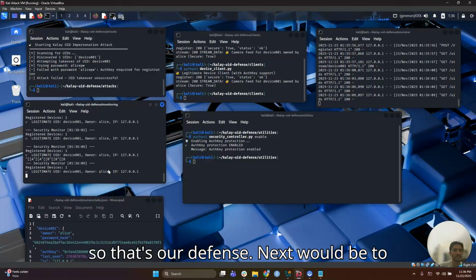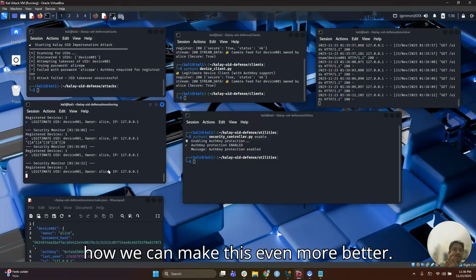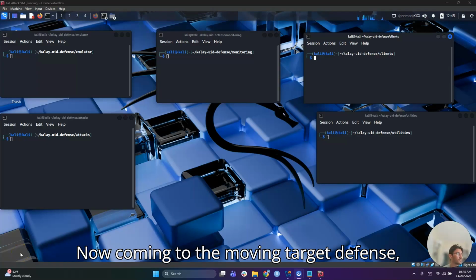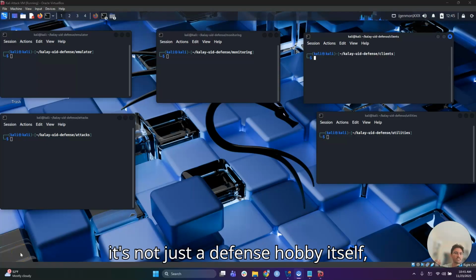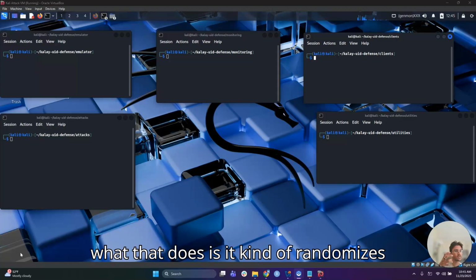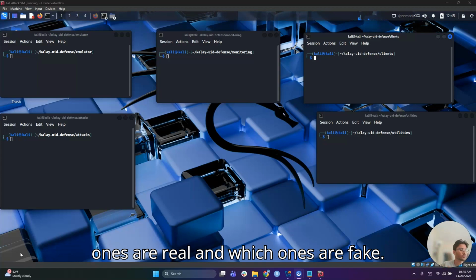Okay, so that's our defense. Next would be to implement a moving target defense to see how we can make this even better. Now, coming to the moving target defense, it's not just a defense all by itself, it's an added protection to the auth key defense. What the moving target defense does is randomize UIDs, so the attacker doesn't know which ones are real and which ones are fake.